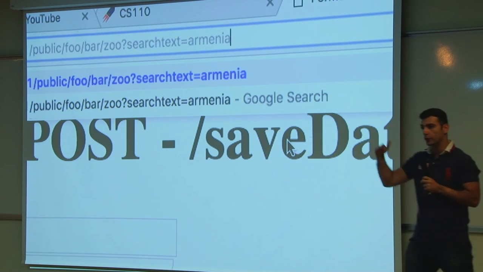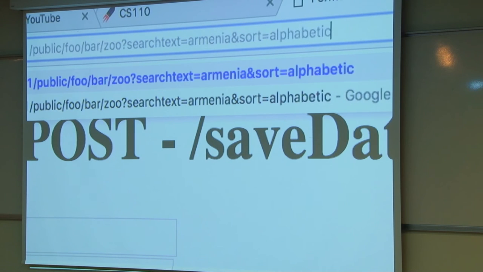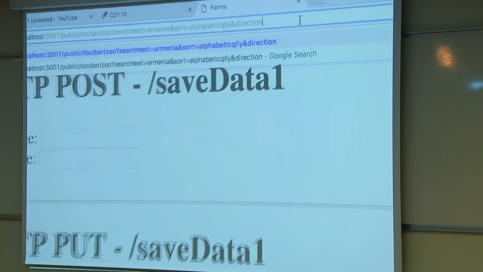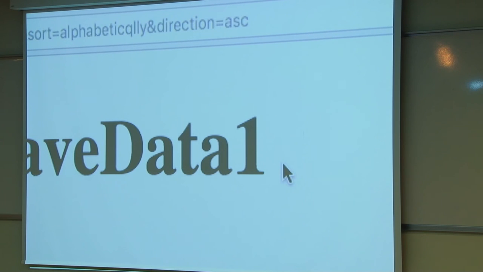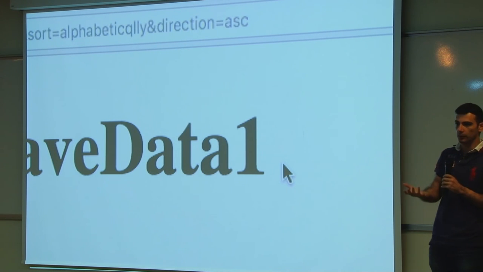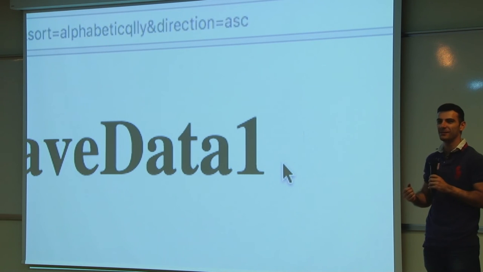I might say the sorting order. So I might say sort alphabetically, and direction, oop, you can't see that, hang on. Direction ascending. Right? So you can just pass in hints, parameters, that the server can then use to make a decision. Yes? Alphabetically, right? I realize I mistyped. Other questions?